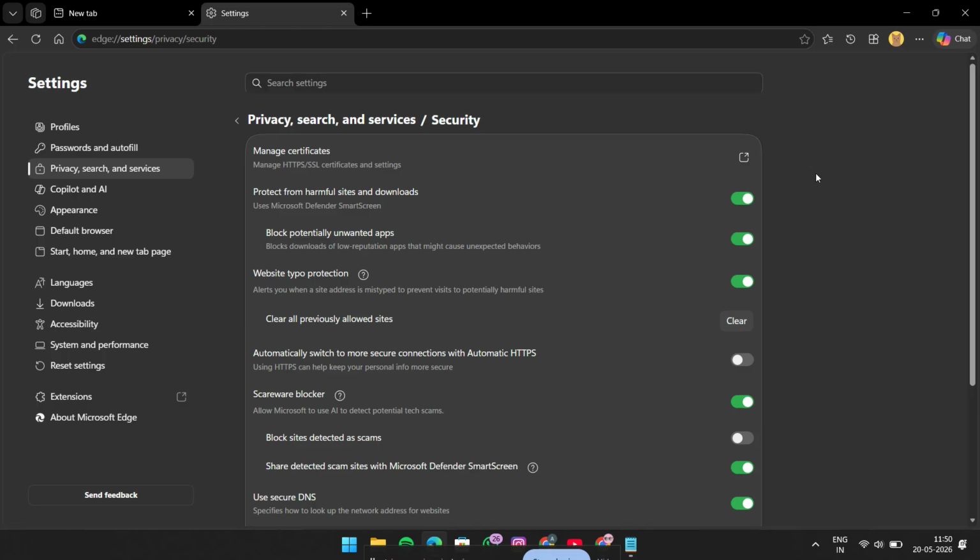Now, look for the option that says Block Sites Detected as Scams. You should see a toggle next to it. Simply turn that toggle on. Once it's enabled, Microsoft Edge will start blocking or warning you about sites it detects as scams, helping reduce the chance that you land on a dangerous page.